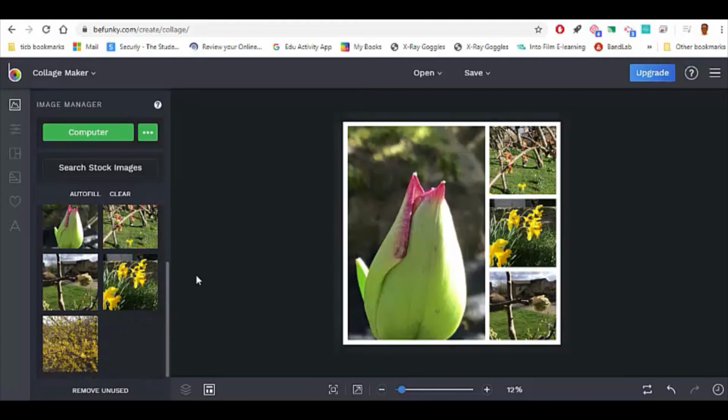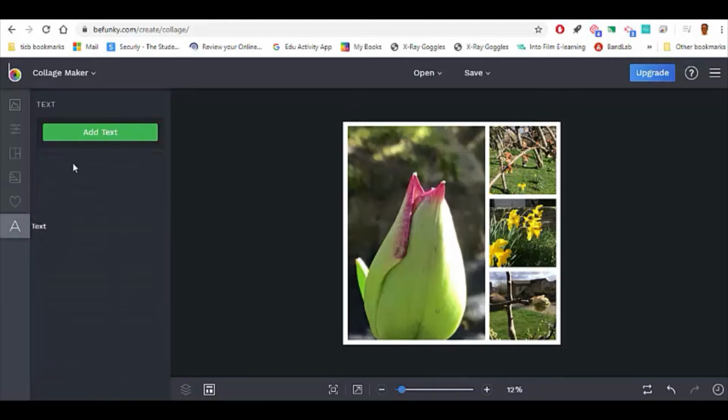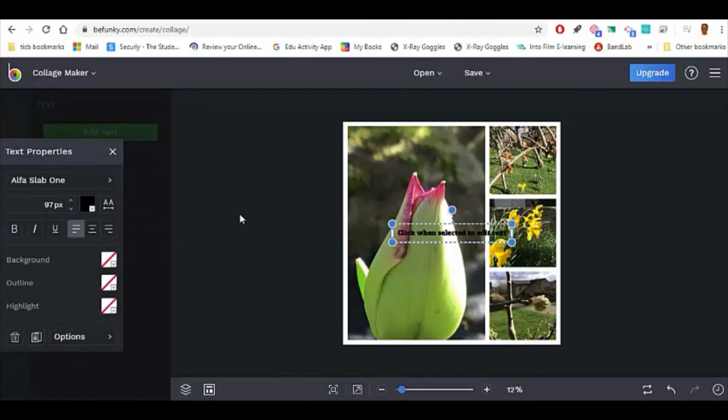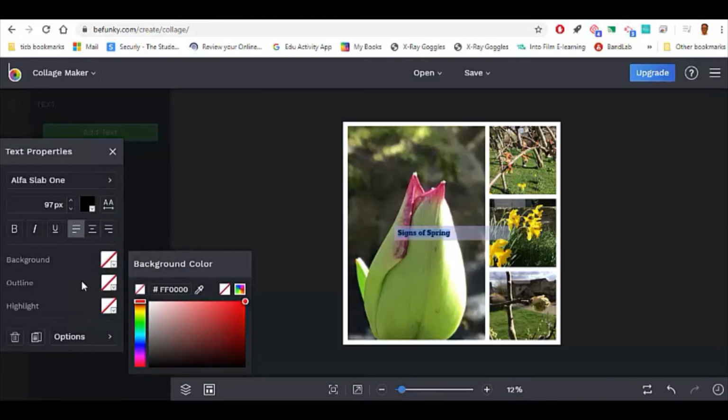So what I'm going to do now is put some text on it. If I come down here, it says text, add text, and then you'll see I've got some text that appears on the screen here. I've got to double click inside this box and say what I want it to say. So mine's going to say signs of spring. And then I've got to highlight that text, and then I can come here, I can change the font, I can change the background color, and I can change the outline of it as well.